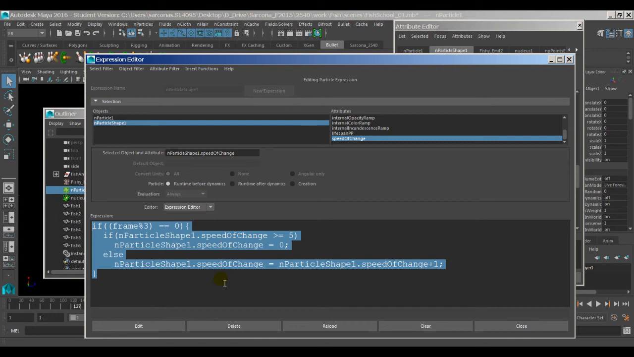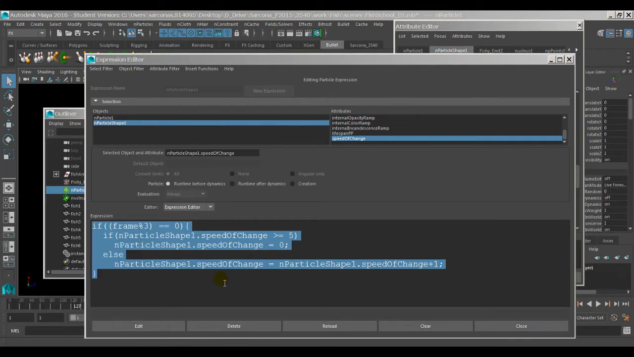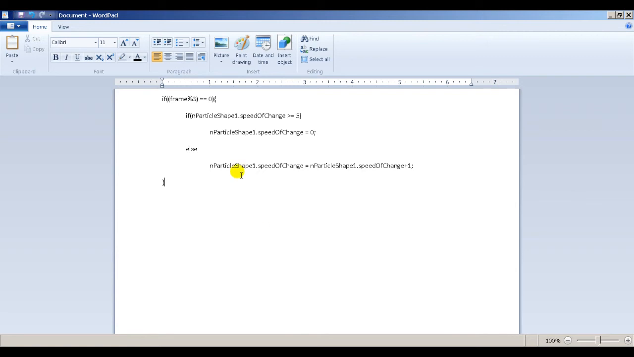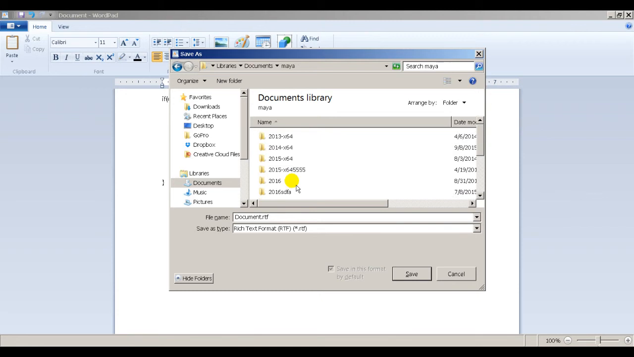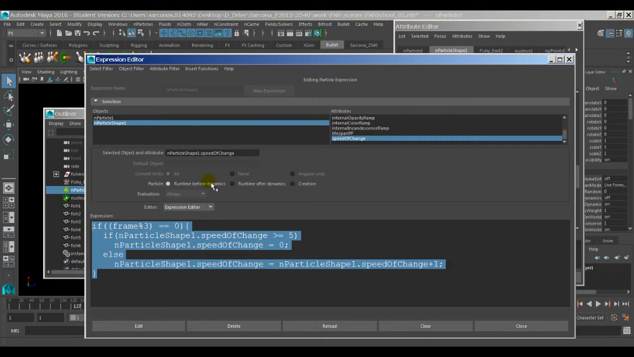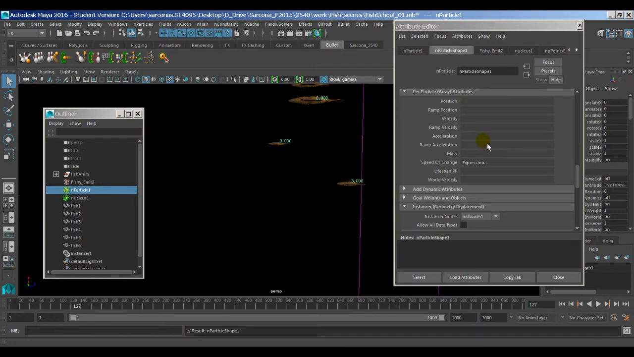Just because that's probably the most perfect expression I've ever written, I'm going to save that. I like to put it into my Maya folder, into scripts, and particle sequencer. It's always good to save your expressions. We don't actually need this, though. We already found that out because it's already there.